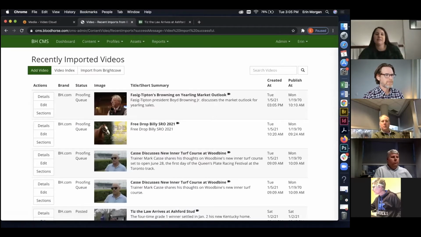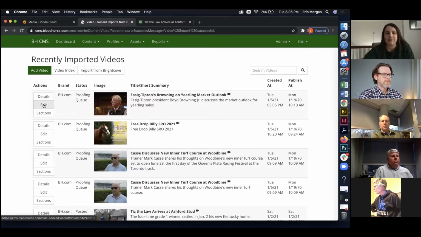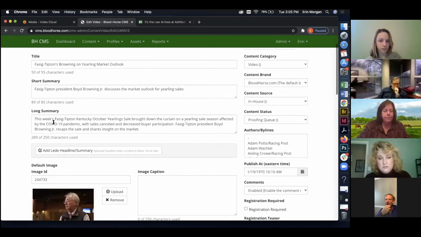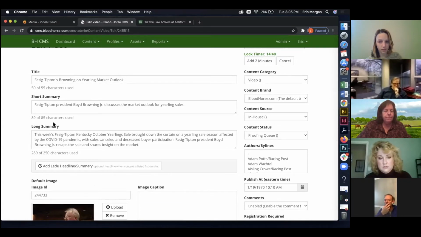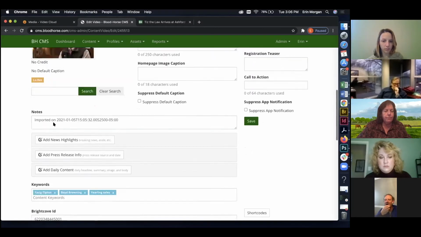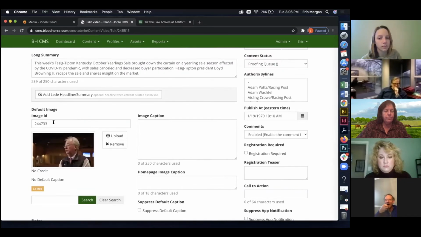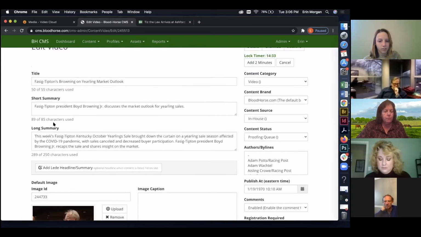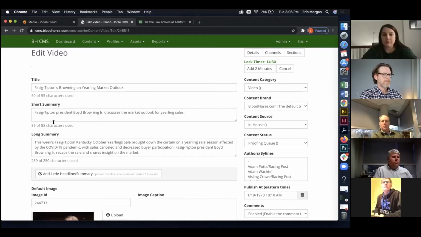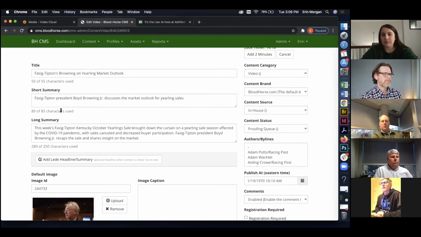And then you're going to see the video is in the proofing queue. It's added here. So I'm going to click edit. And the title, the short summary, long summary, keywords, and hero image auto-populate from Brightcove because we added those in. So I really can't stress enough that if you do those on the back end and go ahead and add them in Brightcove, you're going to have less work in CMS, and that's really going to cut down on the steps you have to go through in CMS.